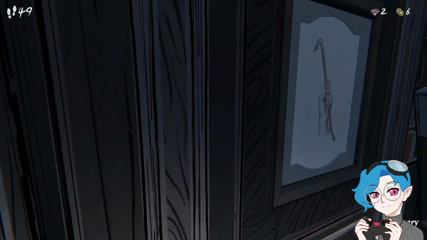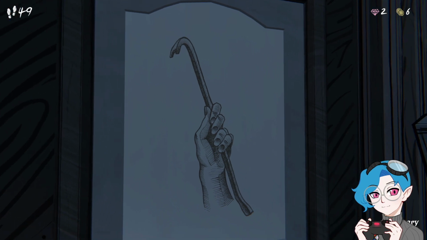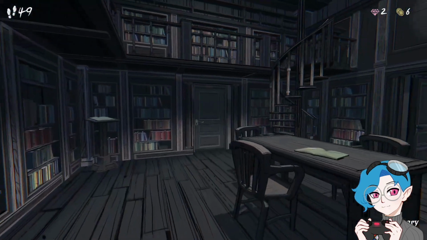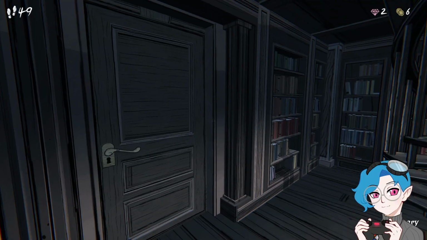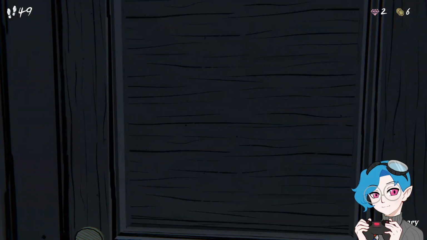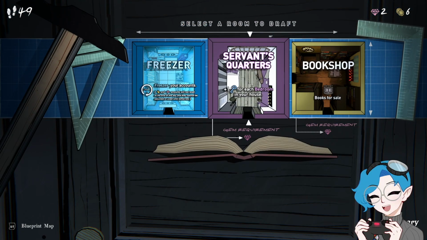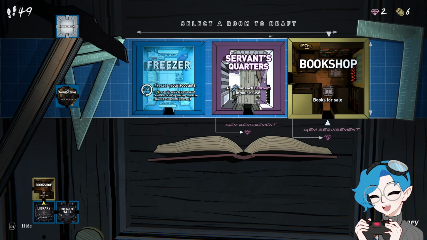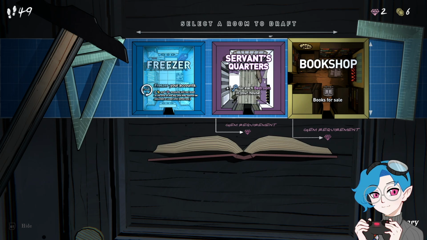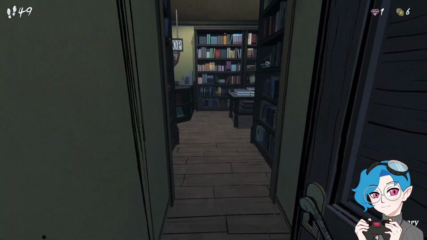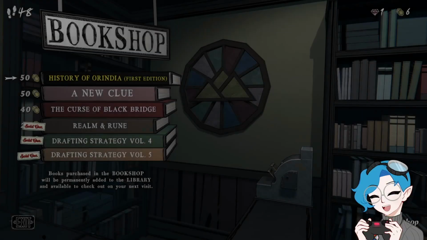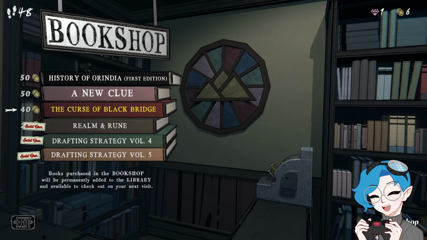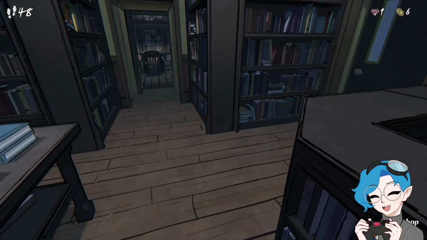Pry. That's another thing I've been trying to figure out. Okay, what have I got? Seventh quarter, bookshop. Bookshop. There might be something new in here. No, it's just the expensive ones.